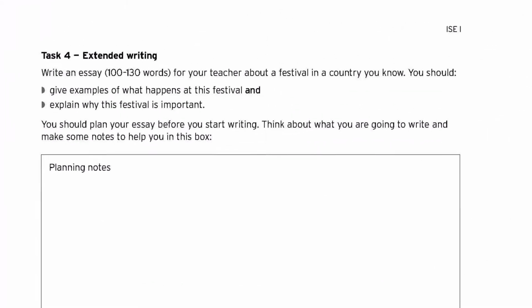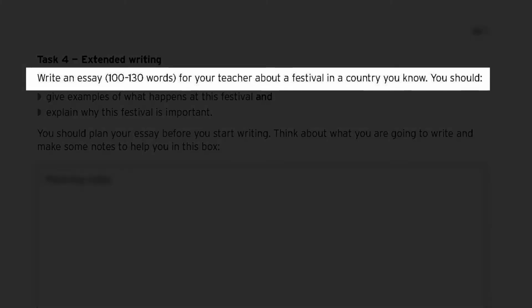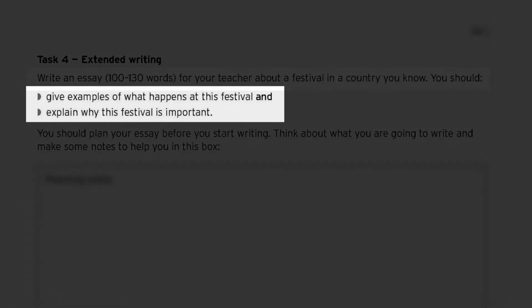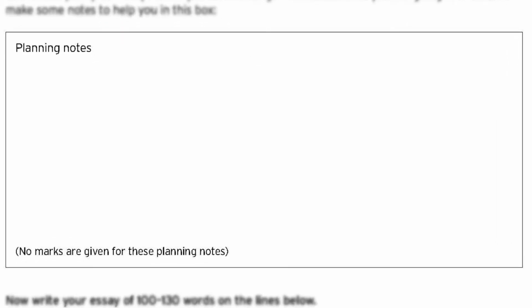This is task 4, the extended writing task. You need to answer the question. Again, there will be information here about what to write, and more information here about exactly what to include. Here, you can use your own ideas. You don't have to use any of the reading texts to write your answer. You need to write 100 to 130 words. You can write a plan too, but don't worry, this isn't marked.